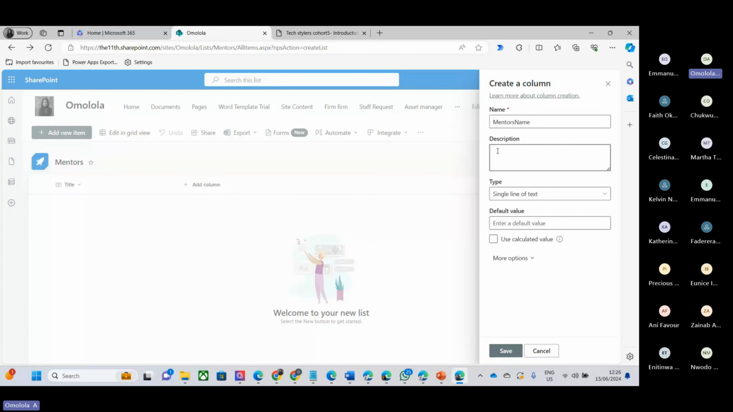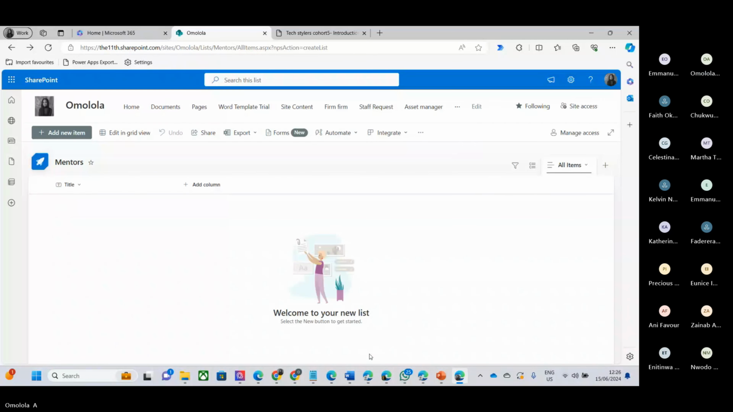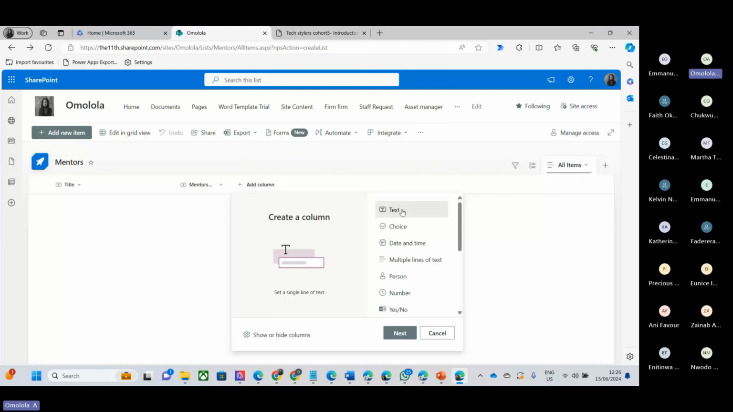I can just leave the description. You can see type. So the data type is a single line of text, right? I just want them to put their name, and I'll save this. Okay. So we can just have the name.